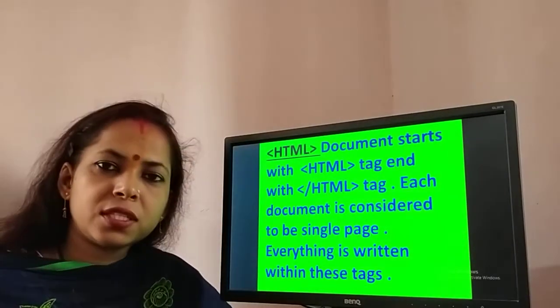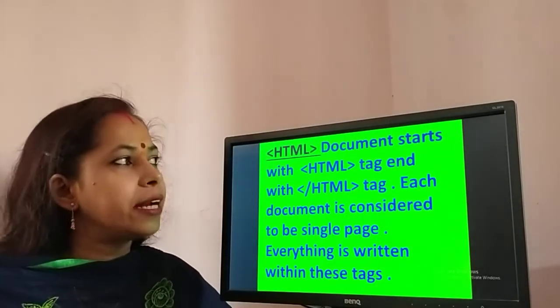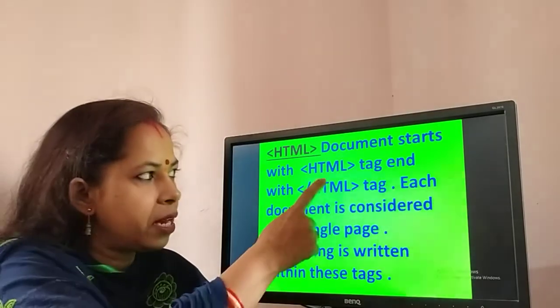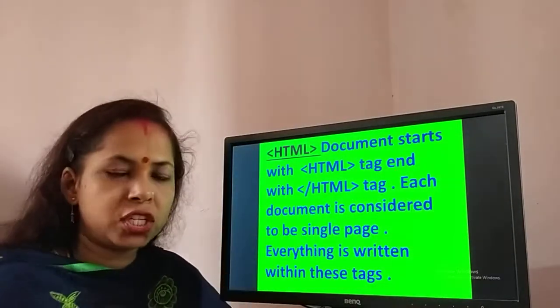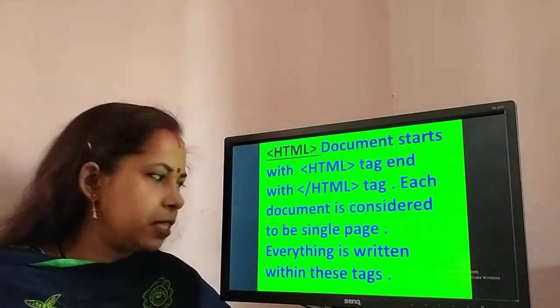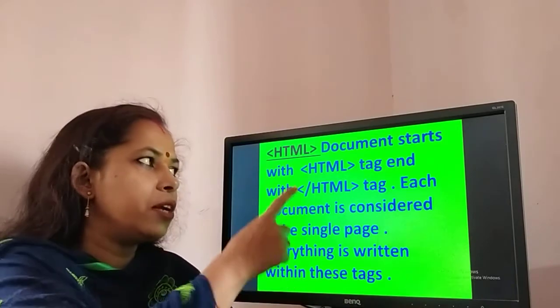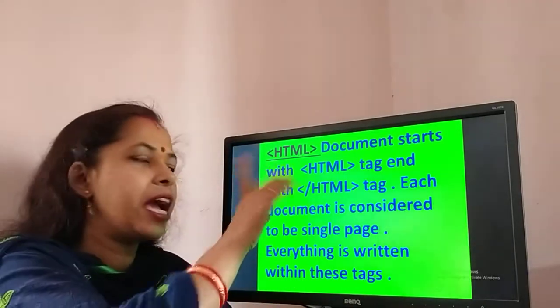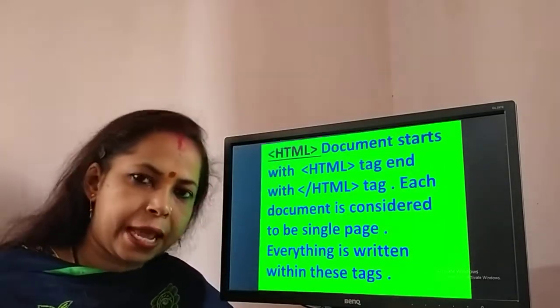So now we have to discuss the HTML tag. The HTML tag is a beginner tag that starts with <HTML> and ends with </HTML>. Each document is considered a single page. Everything is written within this tag. We have to write everything inside the HTML tag. We will start the program with the help of the HTML tag.